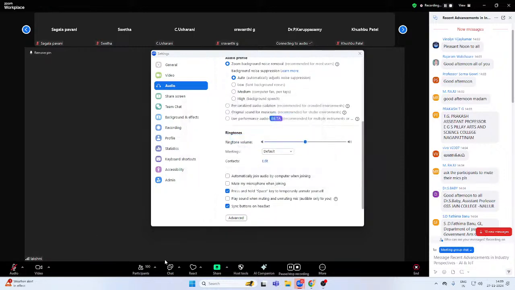The IoT. Today is not IoT. Tomorrow onwards we are starting with the next sessions. Because I'm having the schedule, from tomorrow onwards it is about IoT.